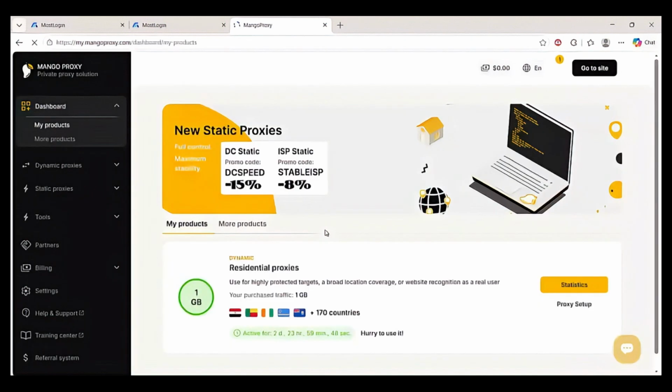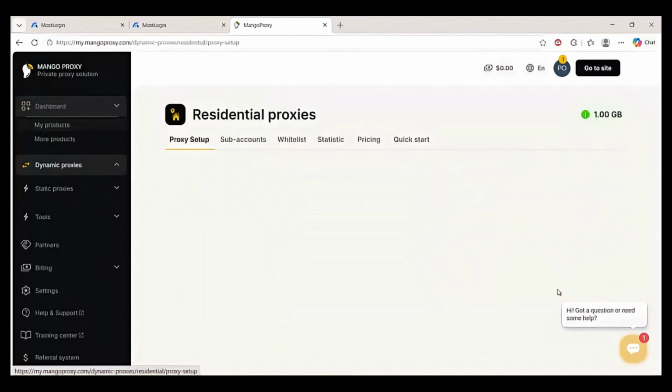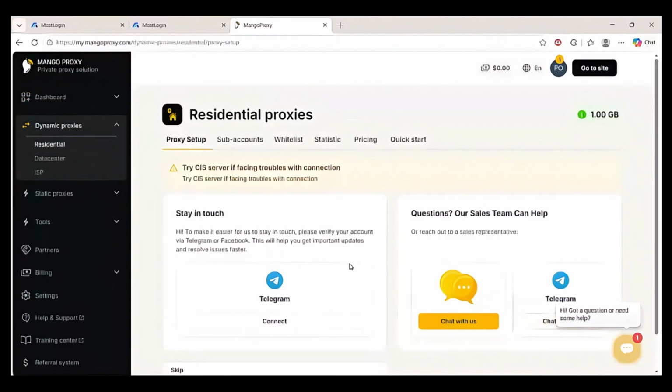So over here is going to take us to a new tab again on the browser, because we're trying to authenticate the Mango Proxy with the Most Login account. So automatically now we have an account here on this section. So what we're going to do here is to claim our free proxy.